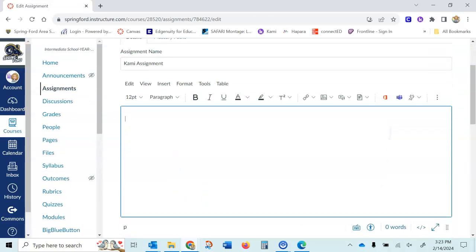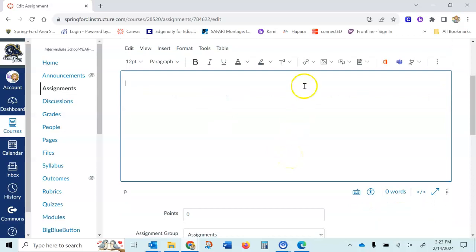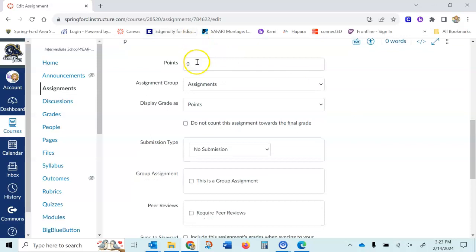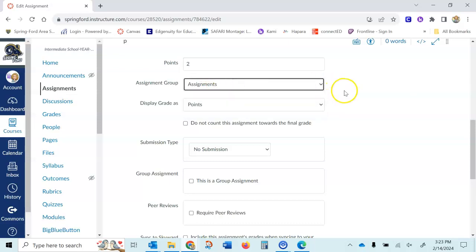And in this box right here, this is where you would add any directions. If it's just a worksheet that you're having them complete, there's likely already directions on the worksheet. So you can usually just leave that part blank. Below that is where you can add in other details. So if you are maybe giving this for homework and you want to make it worth points, you can add those points in there. If you have different assignment groups, like in order to sync it to Skyward, you could change that there. Submission type is what you want to look at.